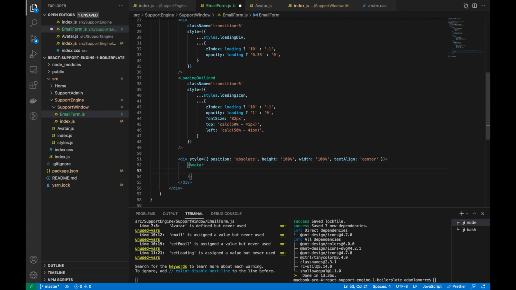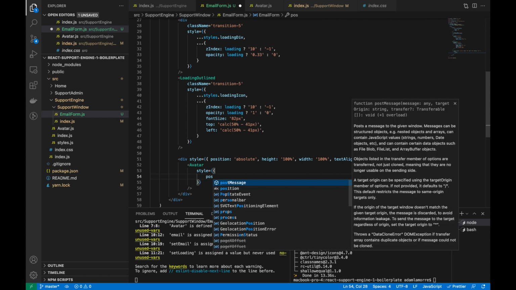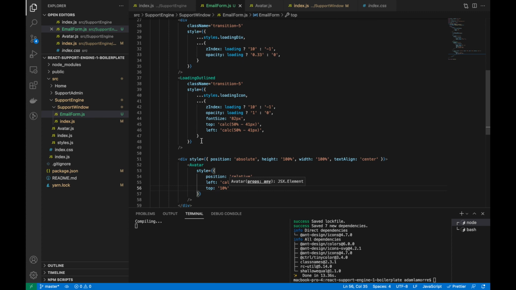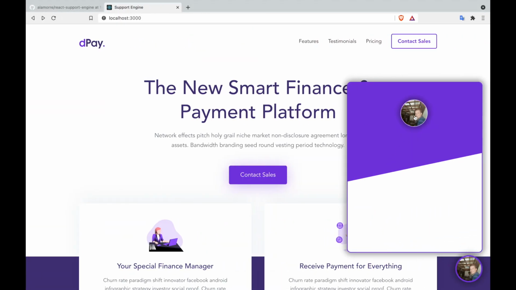So let's just bring in the styles that we need. So style. And we're going to put the position of this one to be relative. We're going to put left to, again, calc 50% minus 44px. And then we're also going to put top to 10%. And this is going to put it right at the middle near the top. Perfect. That cool little avatar is right at the top.